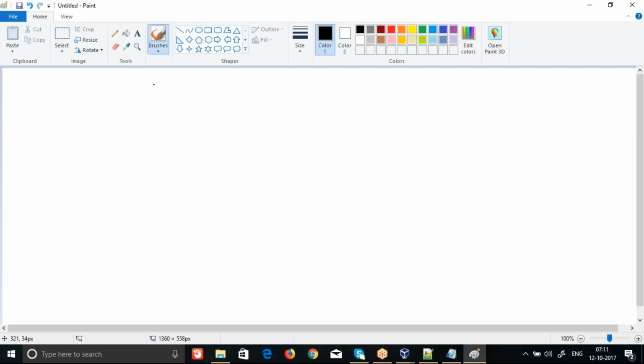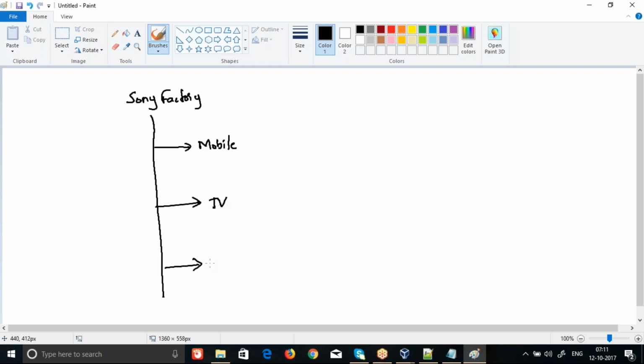Just to give an example, let's say we have a Sony factory. In this factory they manufacture mobile. In this factory they manufacture TV and game box, something like this. In the same Sony factory, they are coming up with different products.